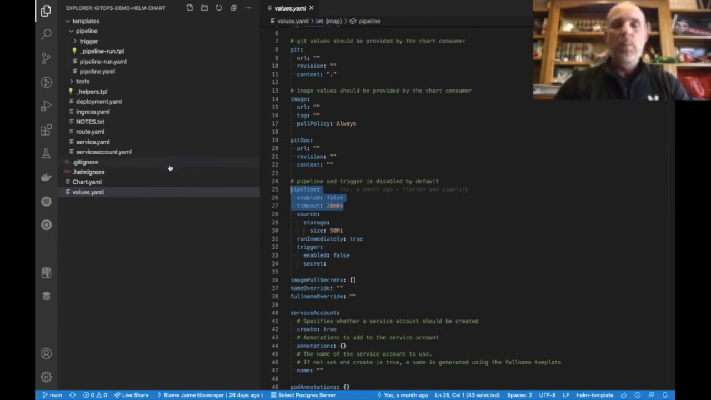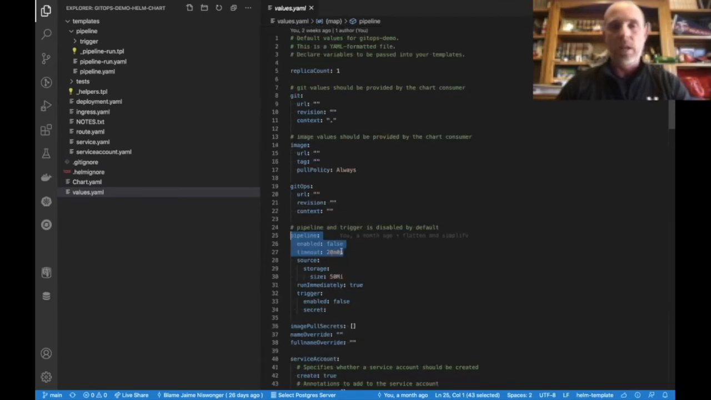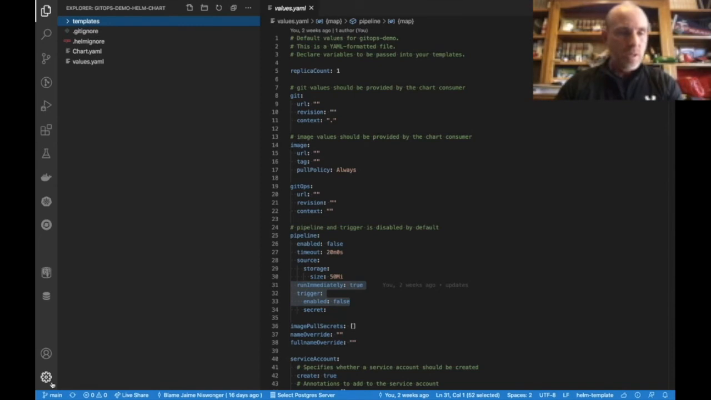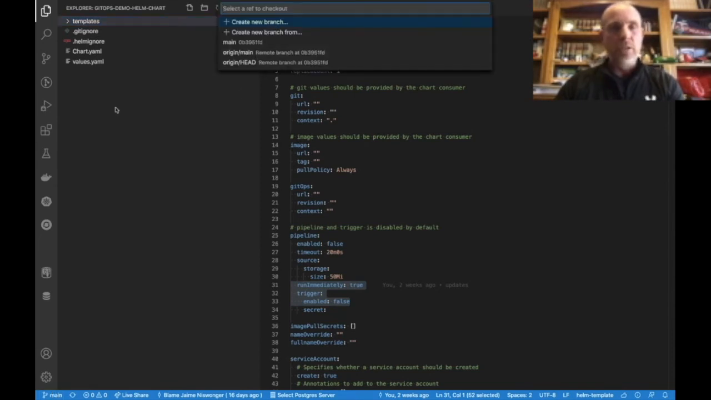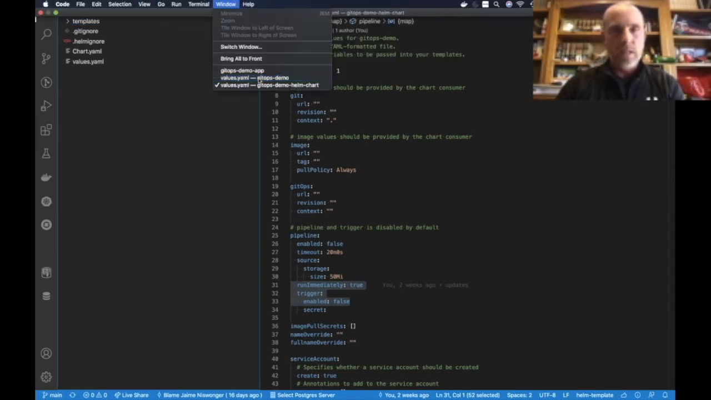But in a production world, I don't want a pipeline, right? I don't need to rebuild in production. Really, in production, I'm just deploying an already tested image. But in my development world, I want to install and use pipelines and have them trigger automatically and so on, right? So let's come here and switch to my develop branch of my GitOps demo.